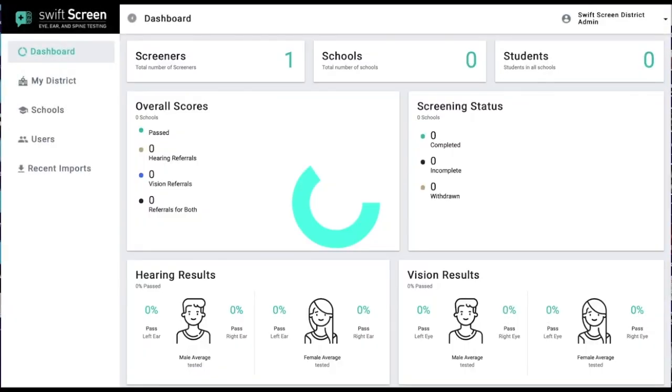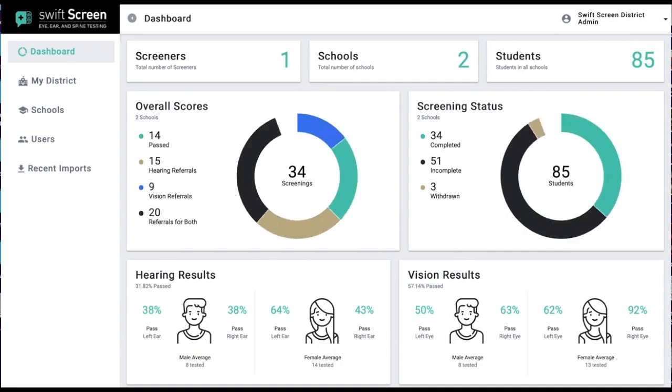Welcome back to the Swift Screen Dashboard. Let's take a look at some of the features available to help you manage your schools.